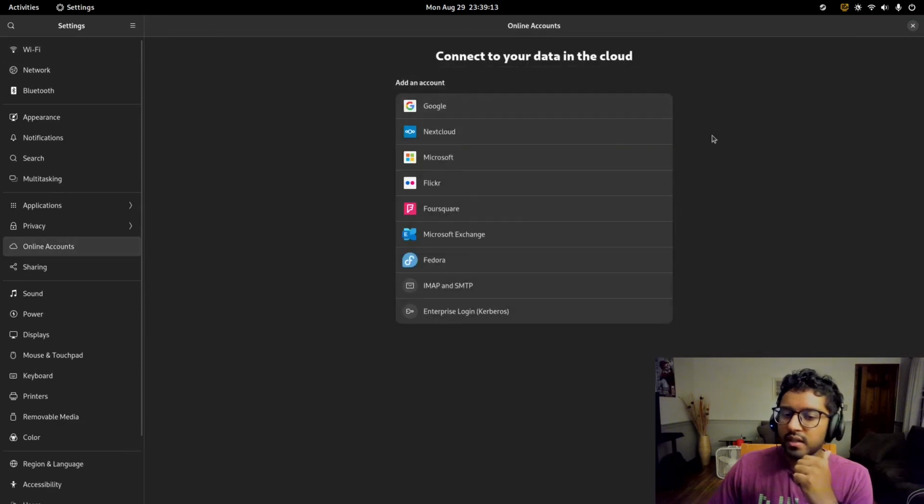Online accounts, I skip this, but a good one to have is Google, so you can get Google Drive support. And then I think Microsoft also has the OneDrive support now. And I actually haven't tested out the Fedora one, so I'll test that out because I do have a Fedora account.